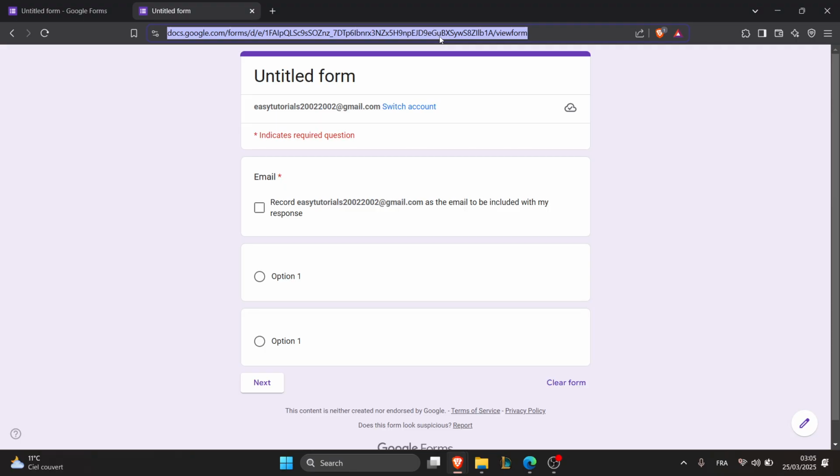The second step is to look at the form's owner in Google Drive. Now, if you have the form in your Google Drive, right click on the form's file and select view details, and in the details section you can see the owner's name. This is typically the person who created the form.